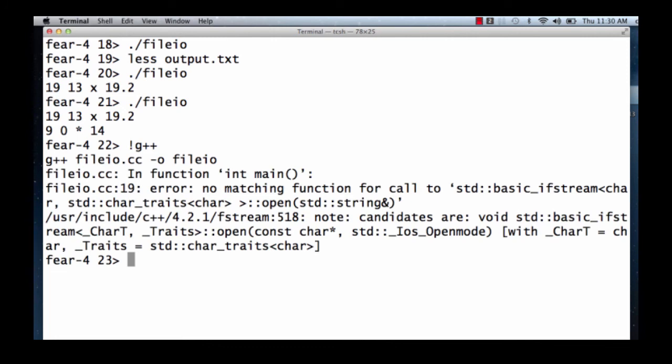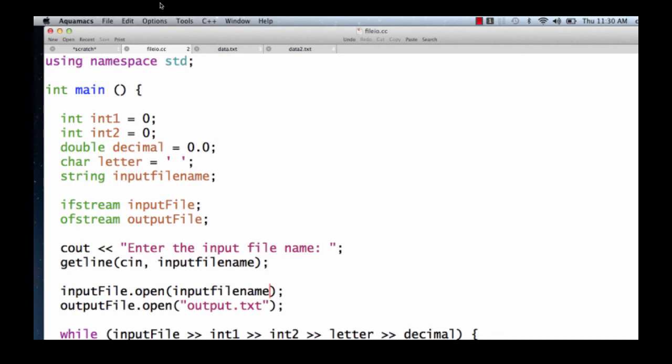All right. So here's what we did. We did something that made perfect sense. We said, hey, open this file, the file name's contained in the string. And you look and it goes, you suck. We read from the top: in function main, error, no matching function for call to std::basic_ifstream open. So something went wrong there with the string. And I'm just going to tell you what it is.